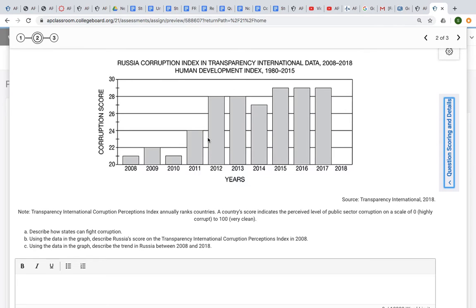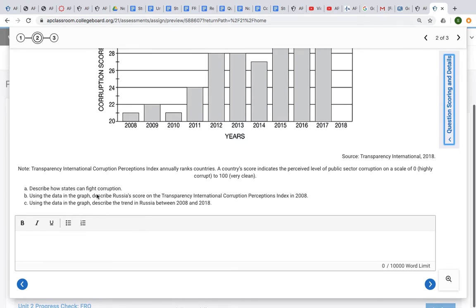So you're going to be given an infographic or a chart or a table. You have to be able to just read that information accurately. So here we have the Russia Corruption Index from Transparency International from 2008 to 2018, its corruption score. So I may give you some this week that have 4 parts, but for the exam this year, they've trimmed it down to 3 parts like this.